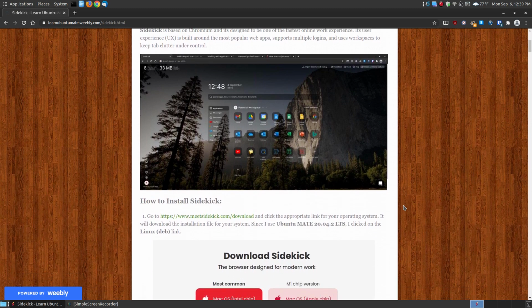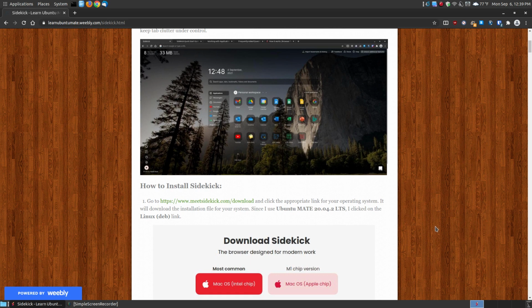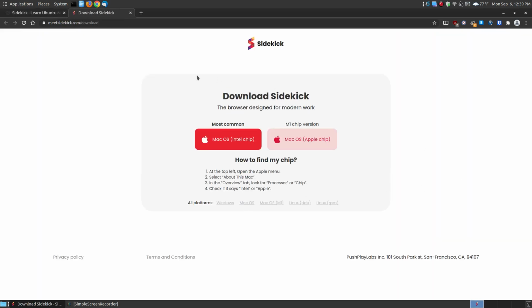Now let's take a look at how you would install Sidekick. And the browser that you actually see me using is the Sidekick browser, so I'm not going to be installing it for the first time. I just have the screen captures of the installation process. So I have a link here that you can click on that takes you to download Sidekick.